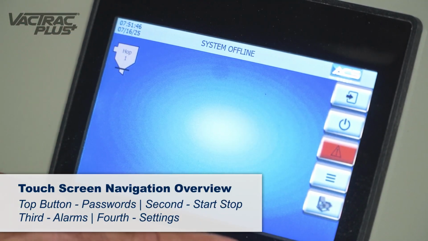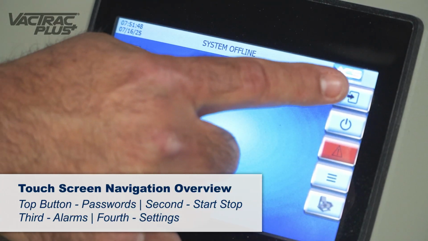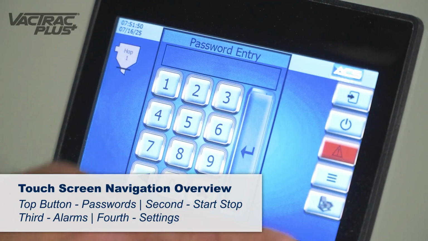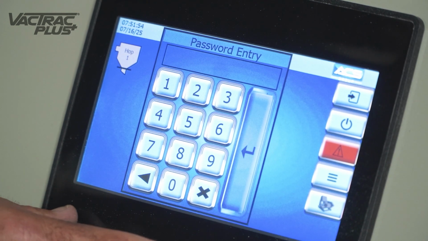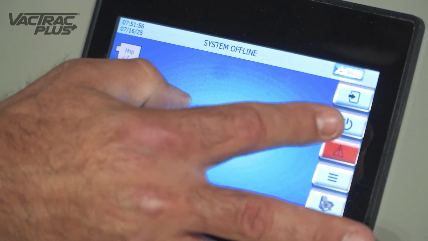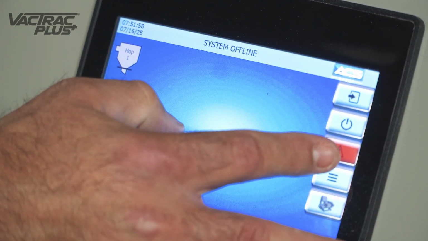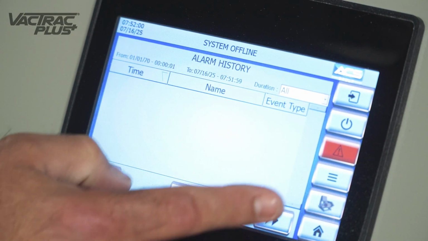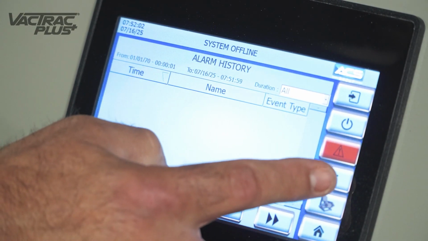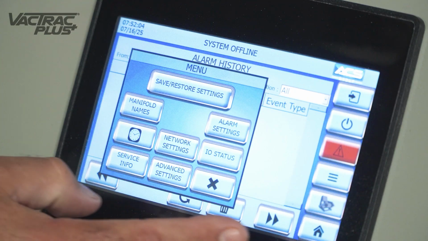Along the right-hand side of the screen, the top button is to enter your passwords. The control does not ship with any passwords programmed. The second button is start stop. Third button is for your alarm conditions. The fourth button takes you to your settings.